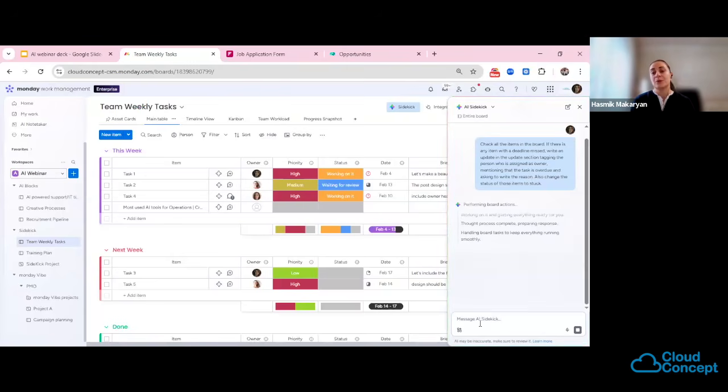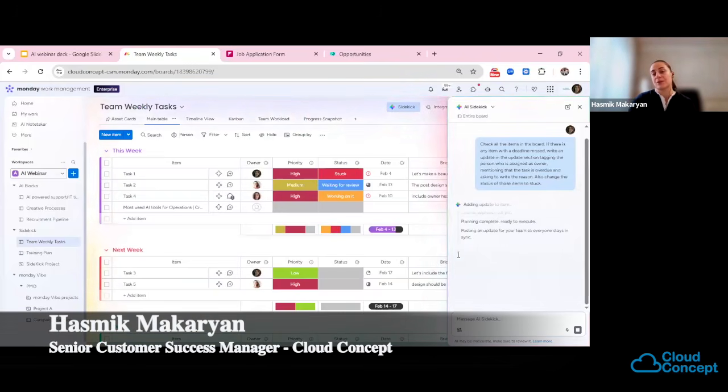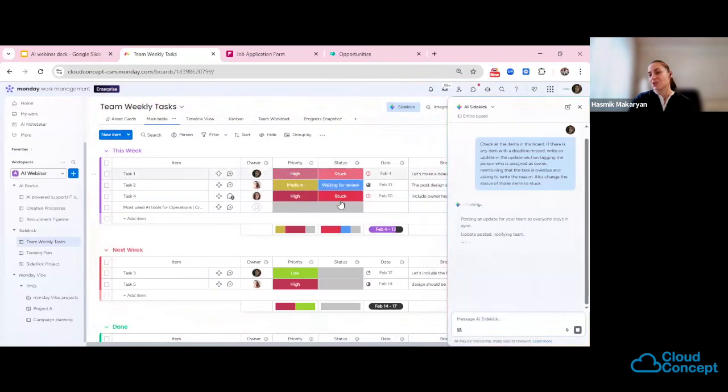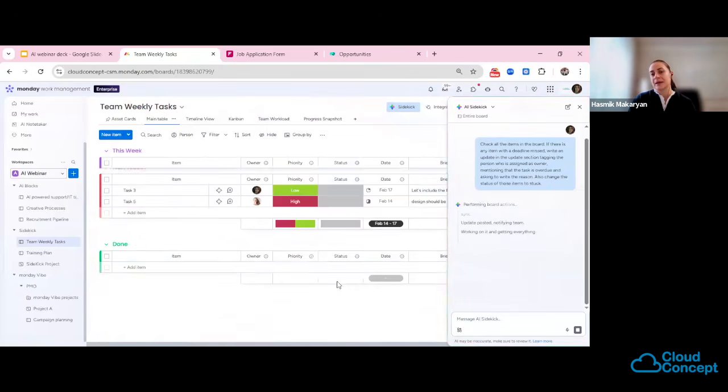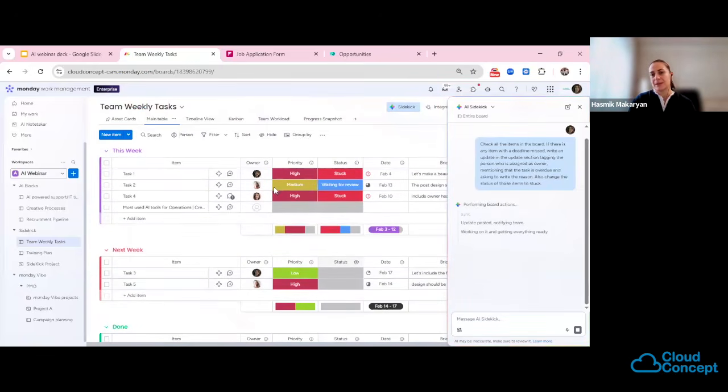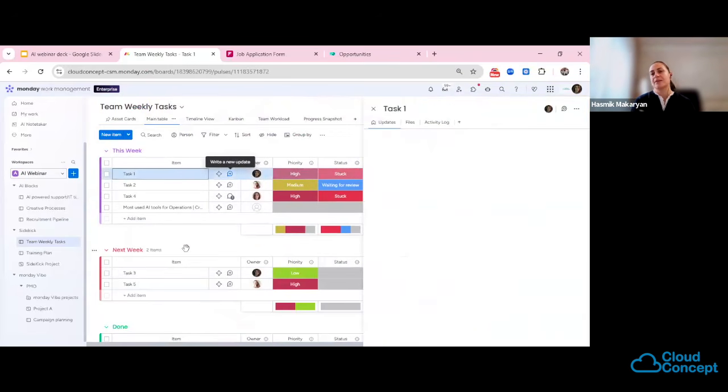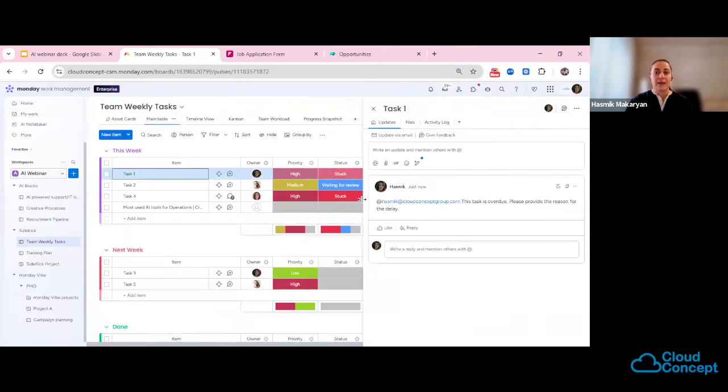And now it will go through my board and find the items that are overdue. Now you can see it has already changed those two items to stuck. And I don't have any others, so it will be those. And if we go to the update section, it is supposed to write an update tagging the person and mentioning that this task is overdue. Now you can see it has tagged the person and mentioned this task is overdue. Please provide the reason for the delay. Okay, so this is done by an AI.